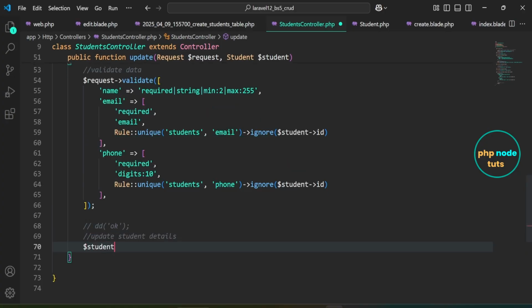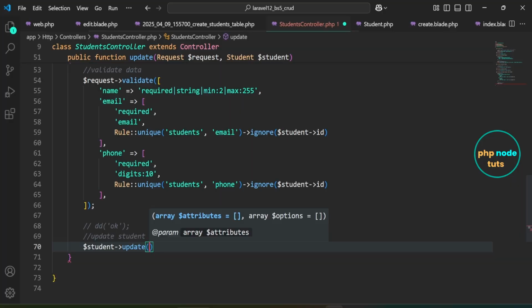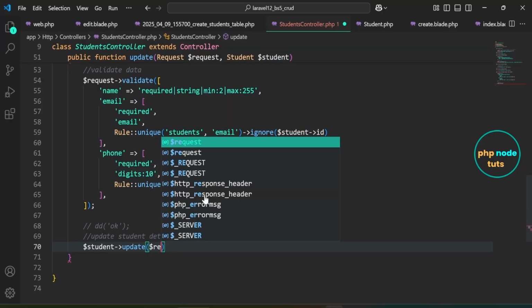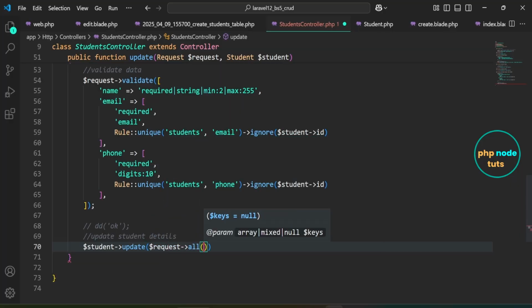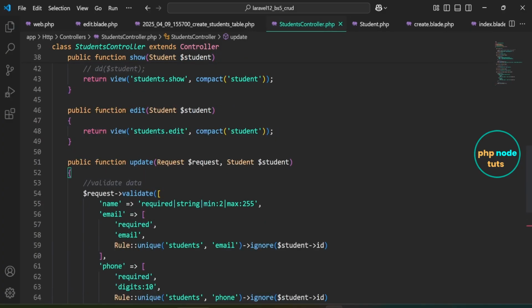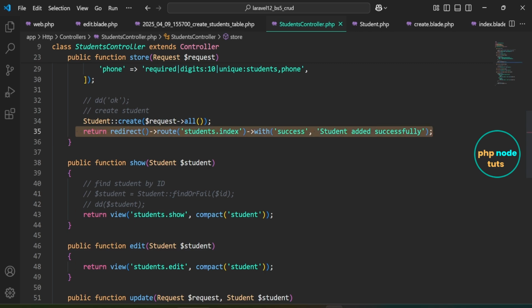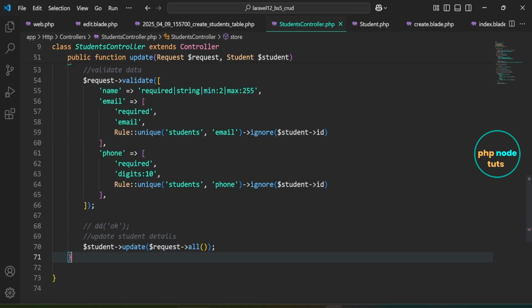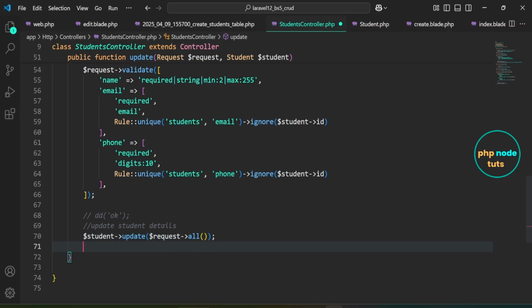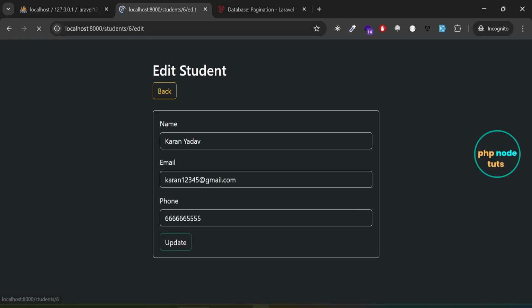Here, call the update method on the $student model instance and pass $request->all() to update the student's record with the validated input data. Copy this code. Paste the copied code here. Replace added with updated. Go back to your browser and click on the Edit button.